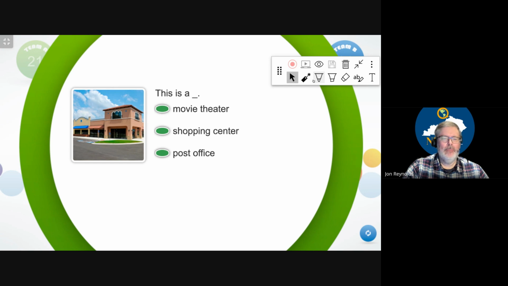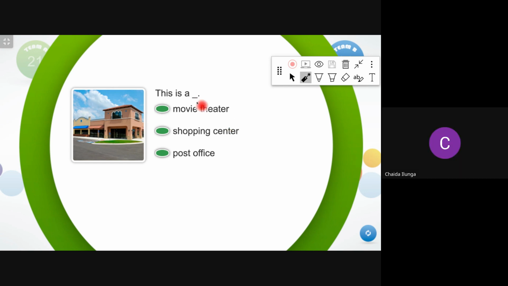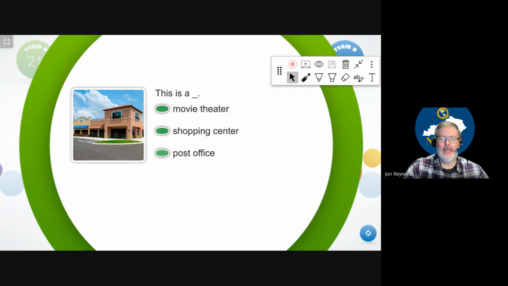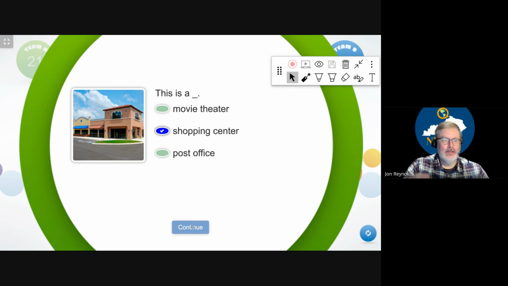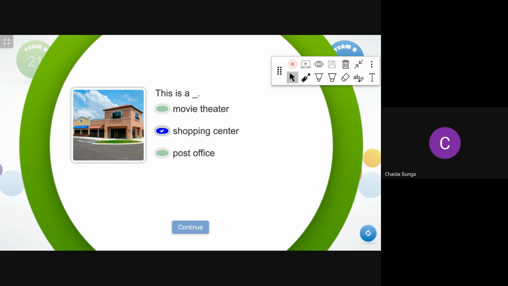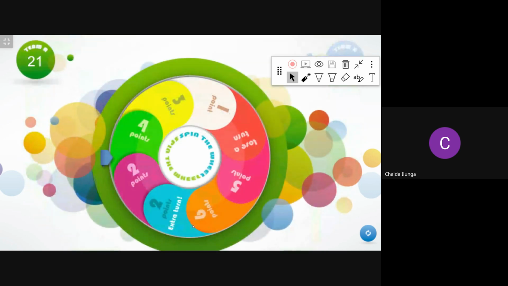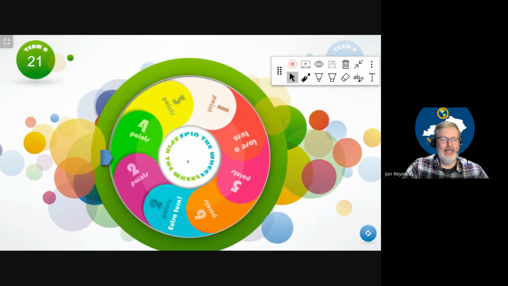All right, so Aisha, you try it, Aisha. This is post office. So you think this is a post office? Okay, let's try it. Oh, no, it's a shopping center. Aisha, you got money, right? Go shopping. I need money. Oh, you need glasses. Okay.